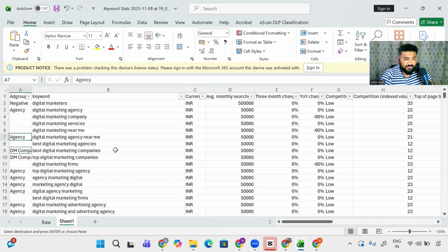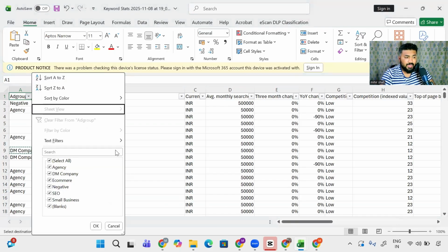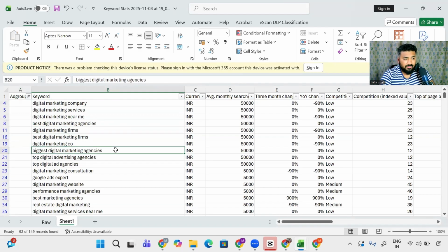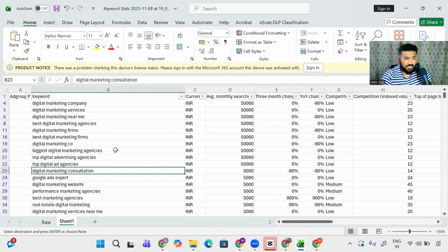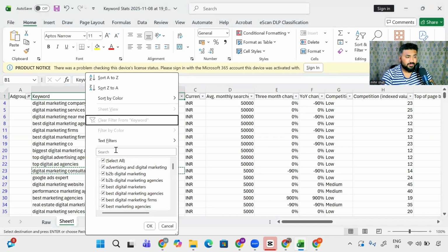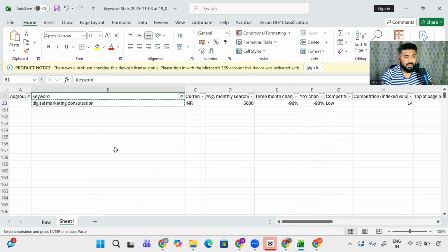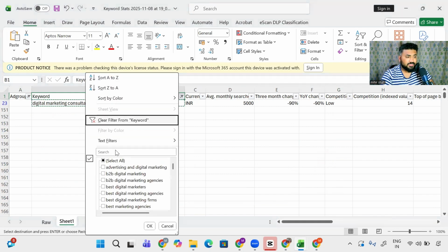Now, I don't know which ones I've filled, which ones are not. So I'm going to come back to my first column, which is ad group, and I will filter this by blanks so that I know which are not done. So we still have some in agency. Somehow that did not get picked up. Top agency. Let's come back to consultation. We have something for consultation. So let's put all the consultation together. In fact, instead of consultation, I would just write consult.